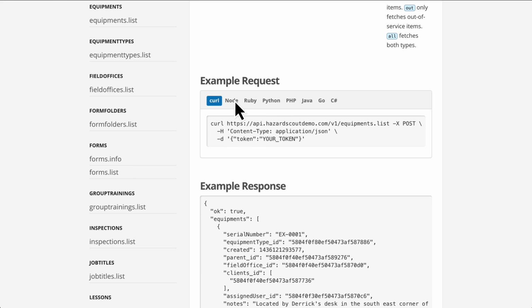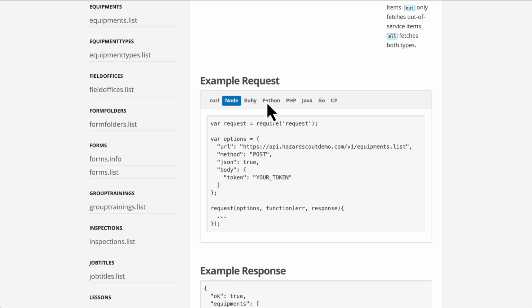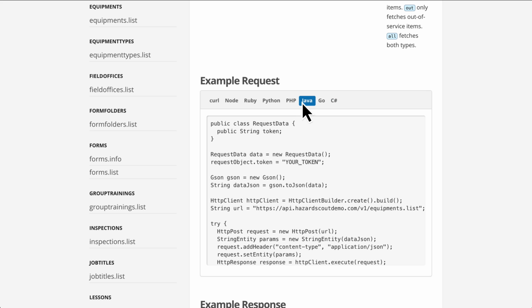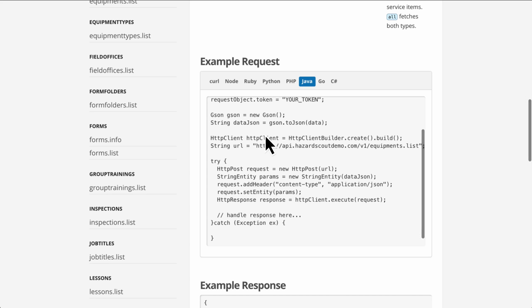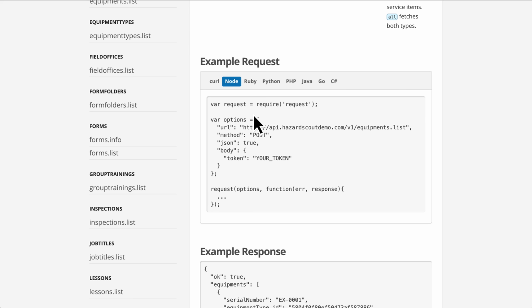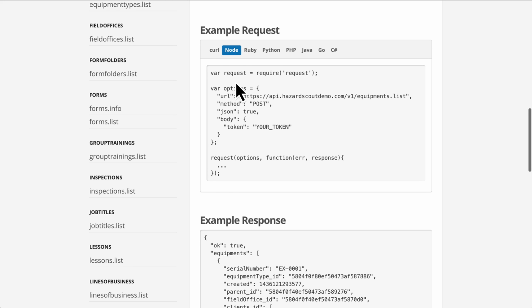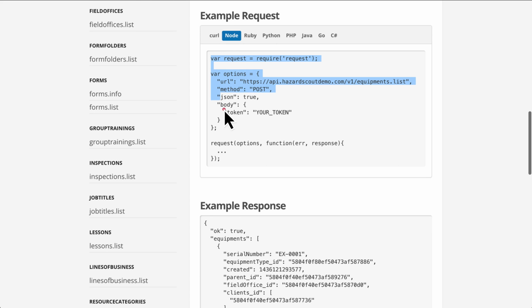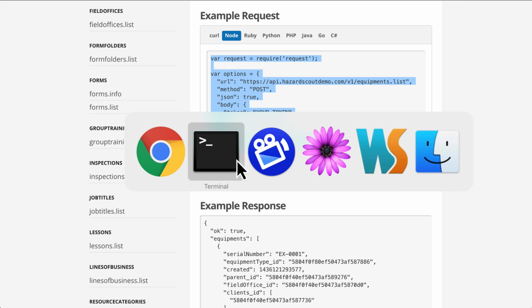If you were using Node, there would be one. If you're using C#, Java, it gives you at least an idea of how you would make that request and format everything. We're going to do an example here with Node, and I'm going to copy this request in here.